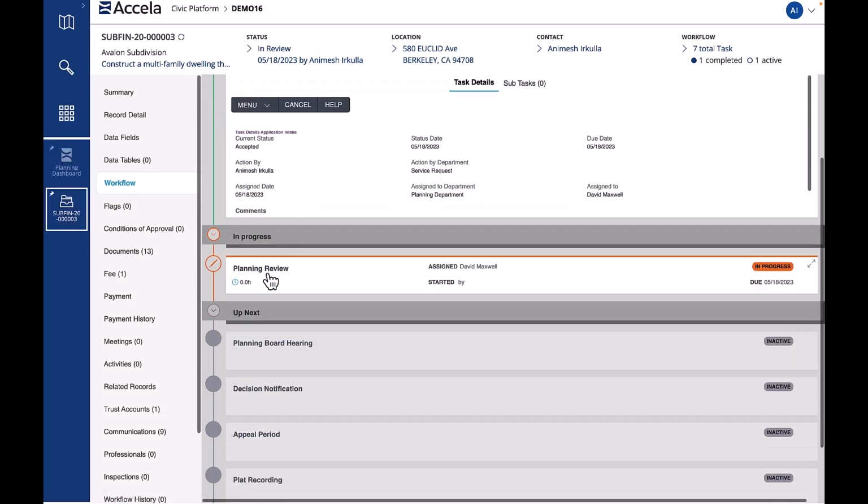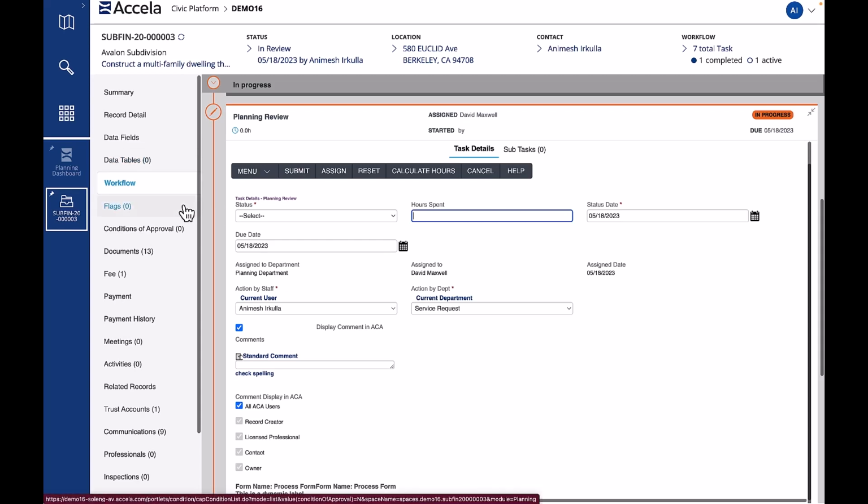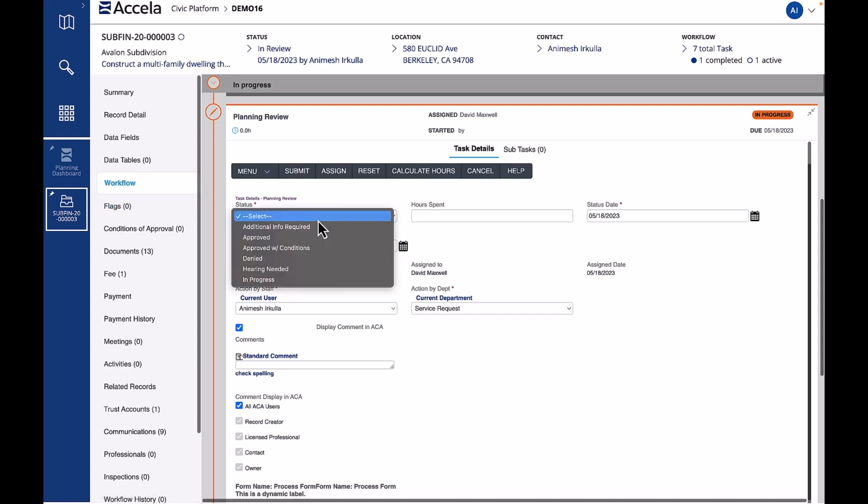It now moves to the planning department, where David from the planning department will start reviewing the plan sets and any information that was submitted as part of the original application. All the information and project details that David needs to review are available on these folders. The planner can review the site plans and provide comments as well as markups. When the planner is ready to make the decision, they can select the status from this drop-down.